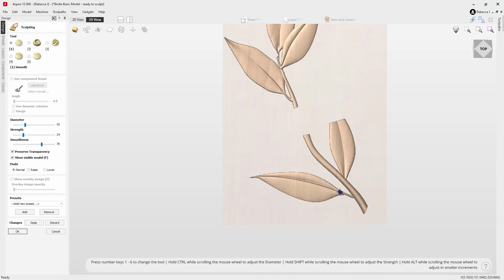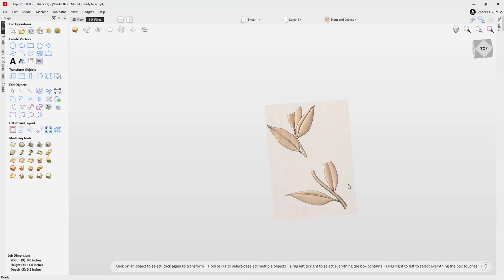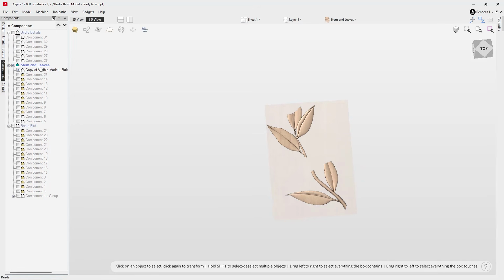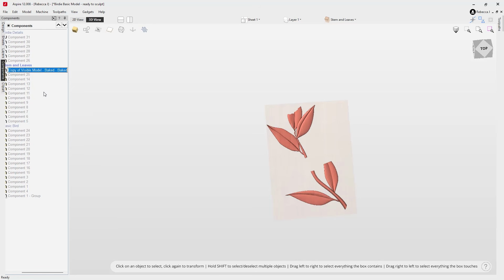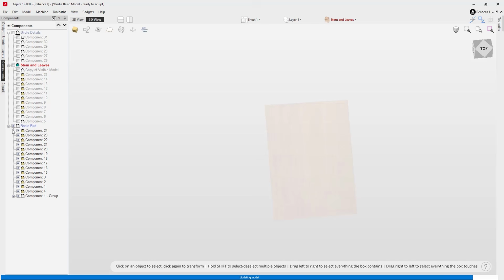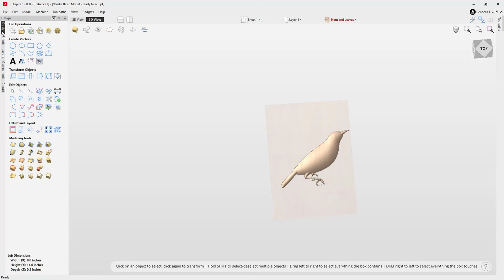Maybe increase that strength. Okay, so just softening that up a little bit like so. Okay, let's press OK there. We can take a look at that. Wonderful. Okay, so let's go back to our components. Now let's just rename this so it's not too long. Just going to do that like so. Okay, we're just going to undraw the visibility of this level, switch on the visibility of the basic bird, and then we're going to do the same again.